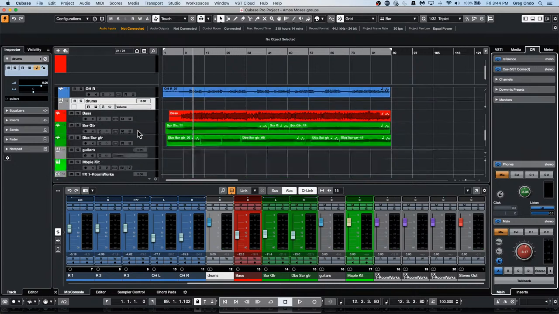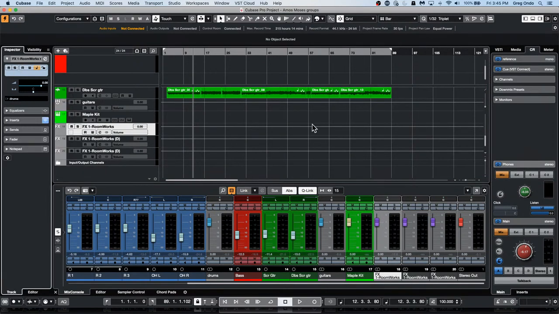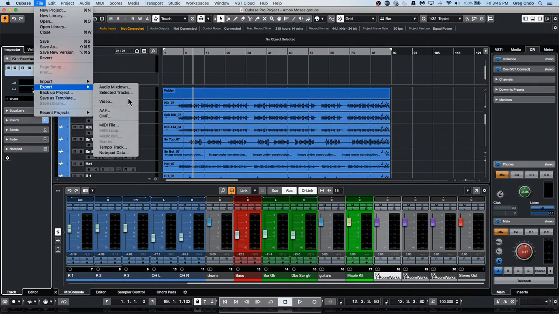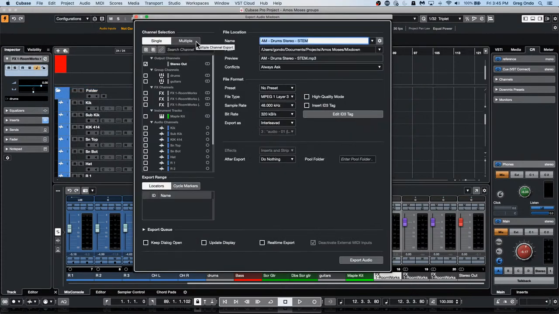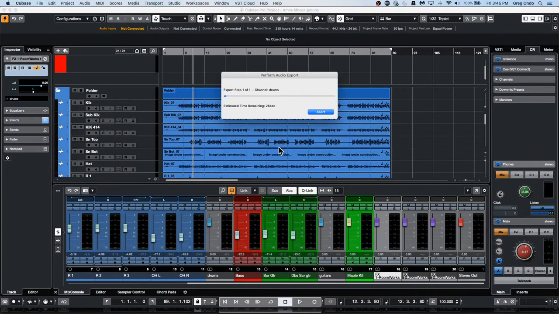So if I wanted to include the reverb, I would simply send this out to my drums bus. You could duplicate the reverb channel. To do this effectively, you want actual reverb return channels, maybe having more reverb return channels, one for each of the groups. Now when I do an export audio mixdown, I just want a single export of my drum group, so we'll create an audio track and export the audio.